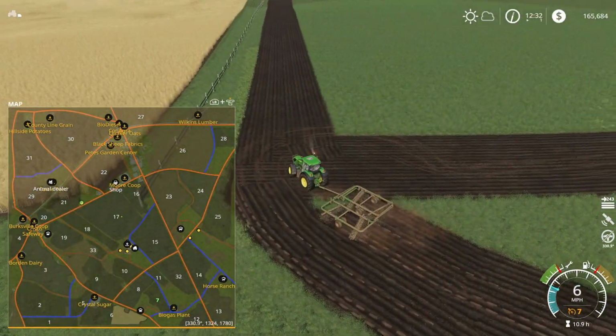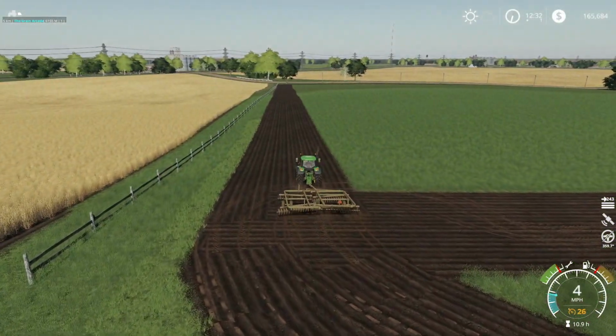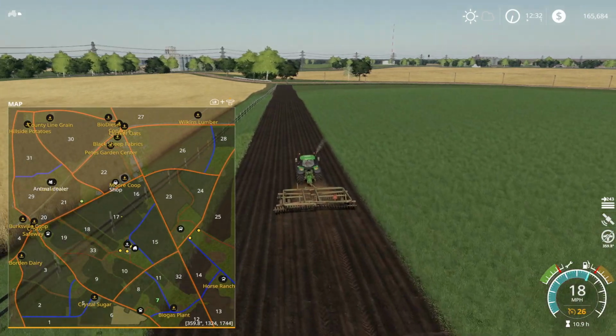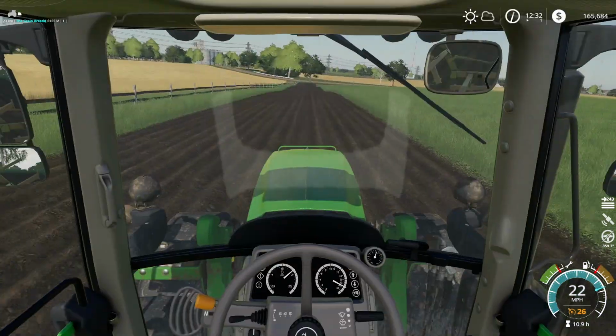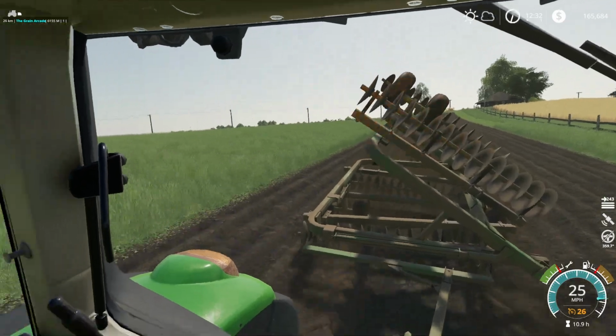Tell you what, let's go cut the perimeter over on, well, there's no number, is there? Over by the animal dealer. Let's go to that field. Fold up our plow here. Okay.